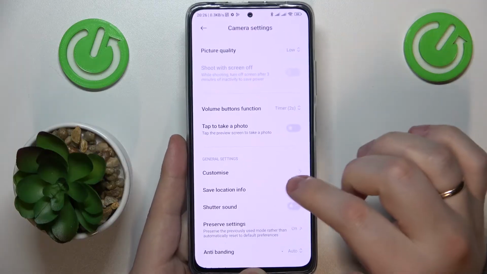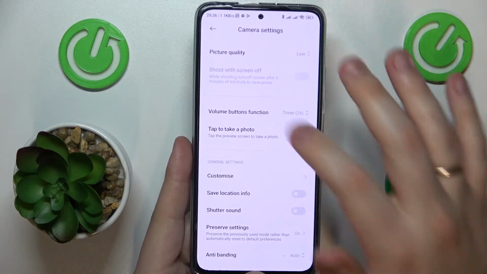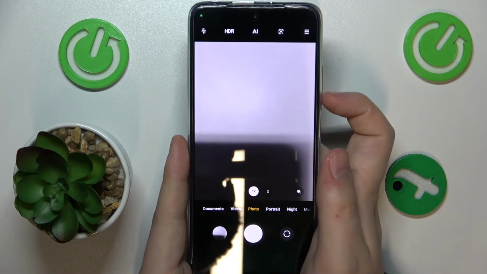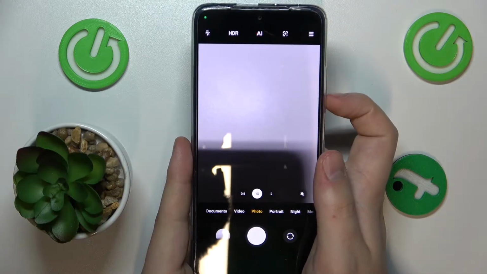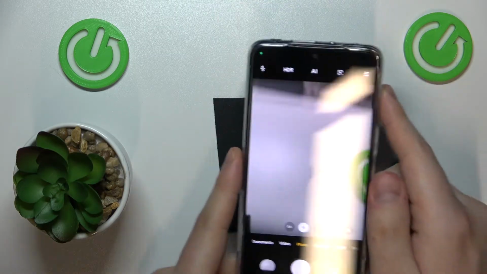If the default shutter button placement is not convenient for us, we can just use the volume buttons or volume keys instead. So as you can see right now, if I press either of the volume buttons I have, it will take a photo.